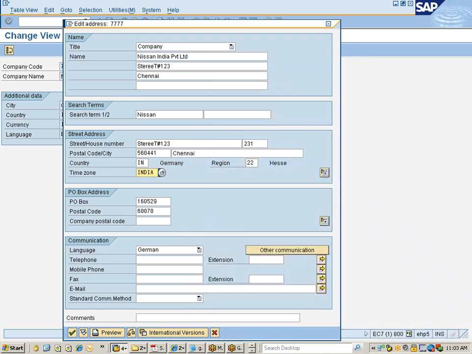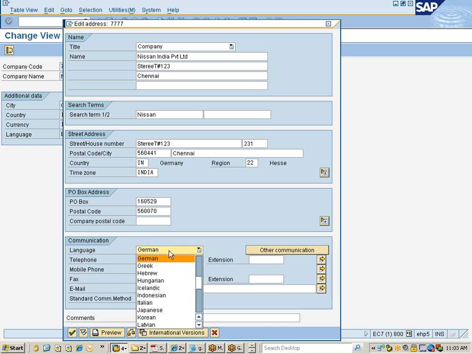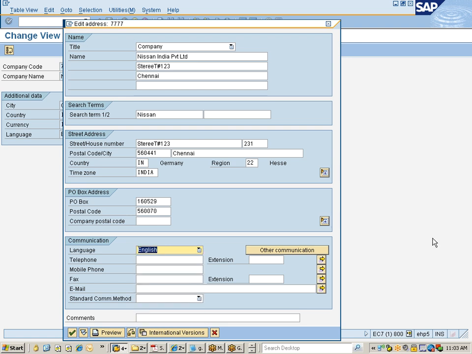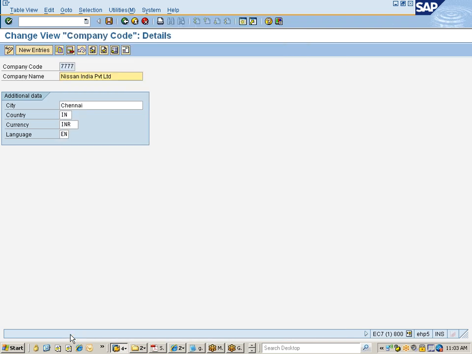PO box number, postal code, you maintain here as well. And then language, which is English. Use English as the language. In case you want to maintain fax, email, etc. details also, you can do so here. And then finally, you go with copy or say OK, and then you save it.